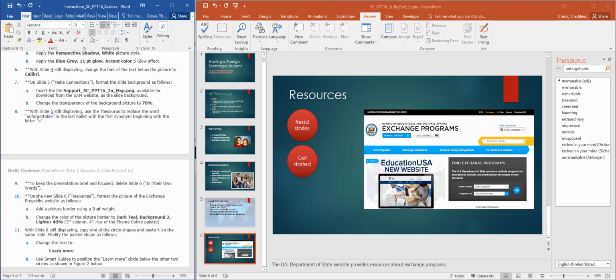Step 10. On the new slide 6, resources, and I can see that that is the new slide 6 in fact, format the picture of the Exchange Program website as follows. Add a picture border using a 3-point weight and change the color of the picture border to be dark teal, background 2, lighter 40%. And it tells us third column, fourth row in the theme colors.